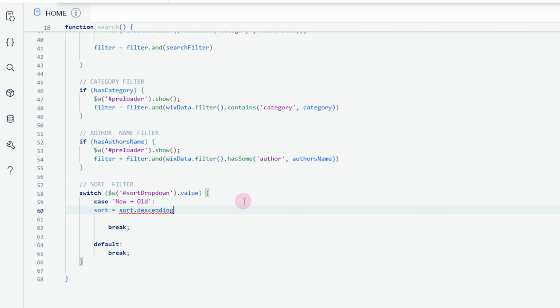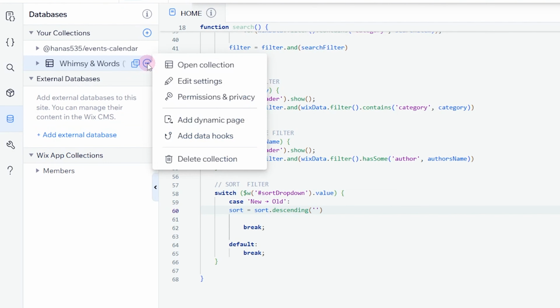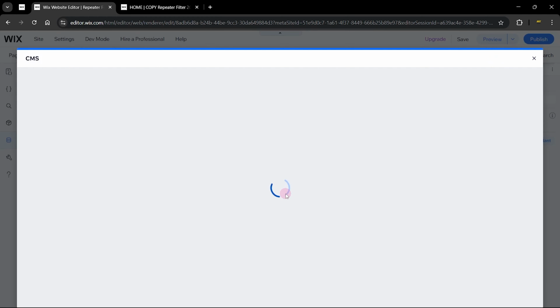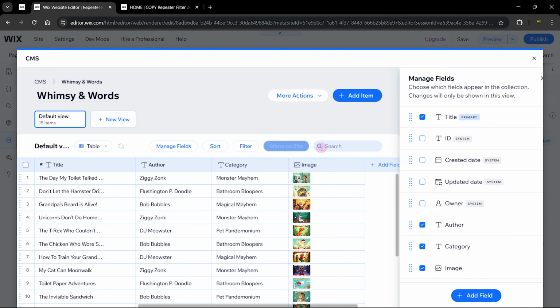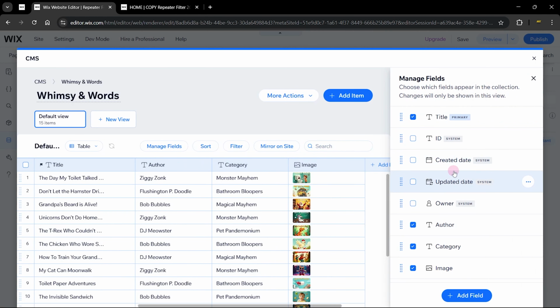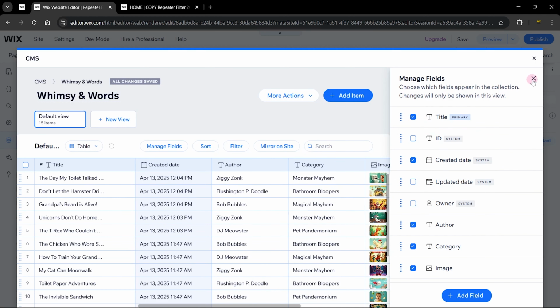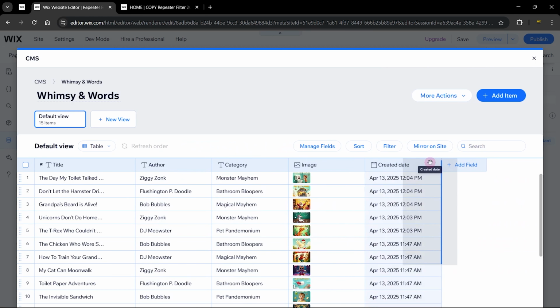So that means that we are going from the newest item to the oldest item, and then we're going to add the field key or the field ID of the date that the item was created. So let's head back to our collection, and this time we're going to open up our collection, and there is a hidden field that we haven't seen yet. Over here we can see the title, author, category, and image, but there is a field that Wix doesn't show you, and these are system fields. So you have to toggle them on over here to let them show, and this is the field we're going to be using to filter or sort our date by.